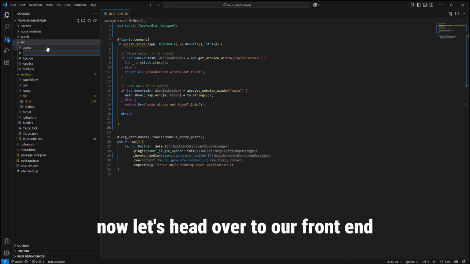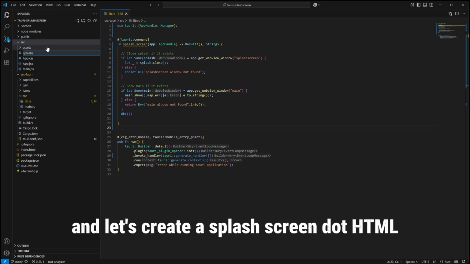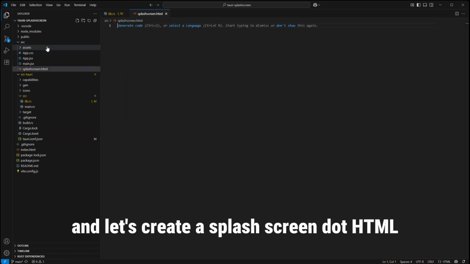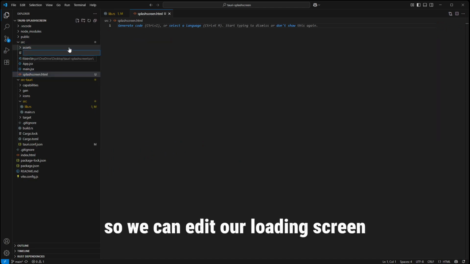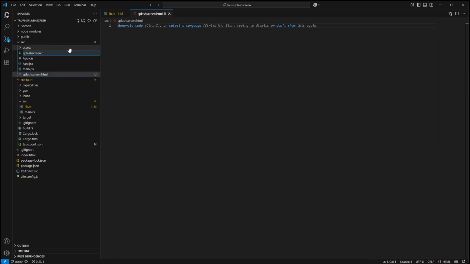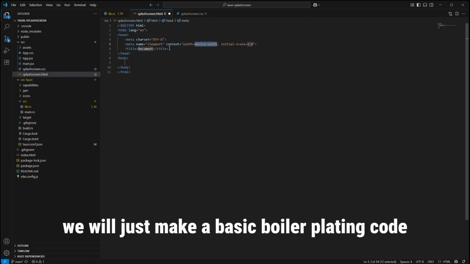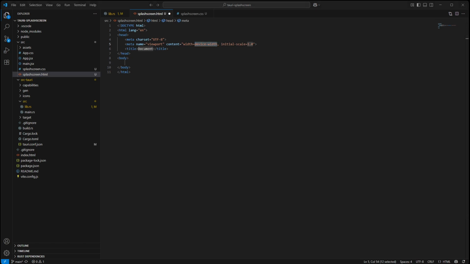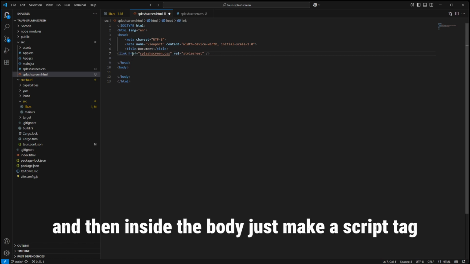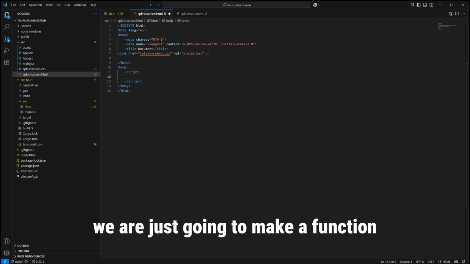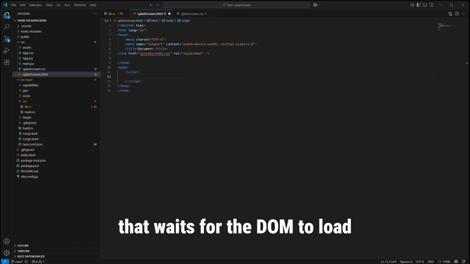Now let's head over to our front end, the source folder, and let's create a splashscreen.html, and let's create a splashscreen.css so we can edit our loading screen. Inside of our HTML, we'll just make basic boilerplate code, and then we will make a link referencing our CSS, and then inside the body, just make a script tag. And inside this script tag, we are just going to make a function that waits for the DOM to load.